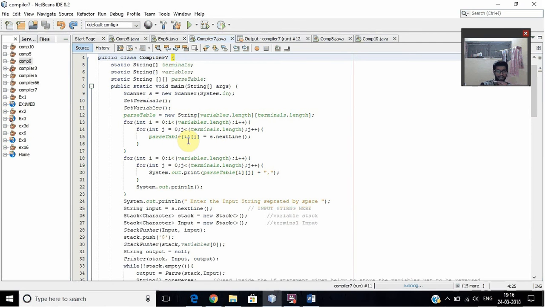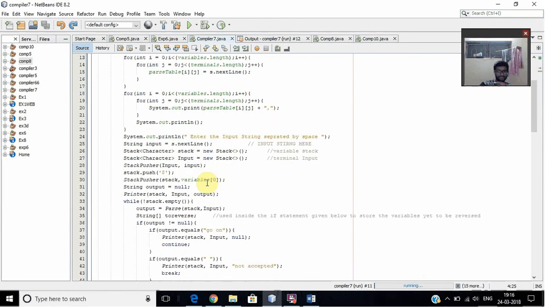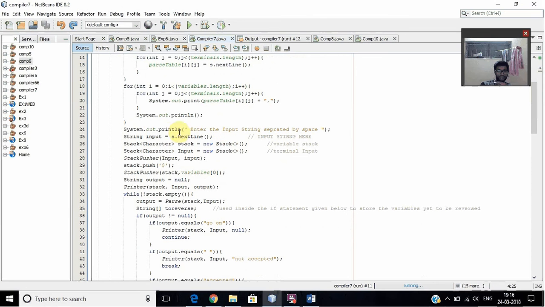So here in the parse table we get the integer values of i and j, and these are stored with s dot next. In the same way, for the output, I've assigned a variable for i and terminals as j, and here there is the segment of enter the input string separated by space.